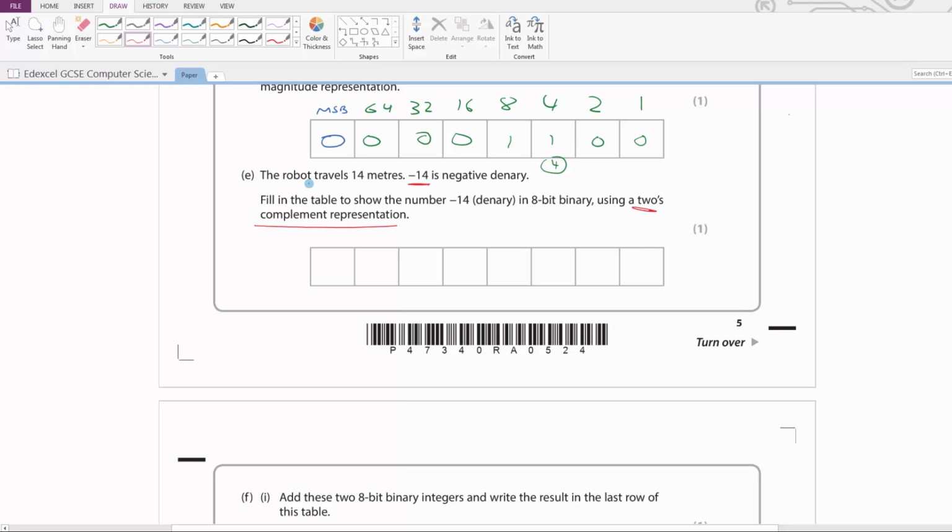I showed you 3 methods in my video called binary to do this. There's one that uses a negative most significant bit, which I personally don't like. I've never used it myself because I have no need to. This is only worth 1 mark, so your method doesn't matter.